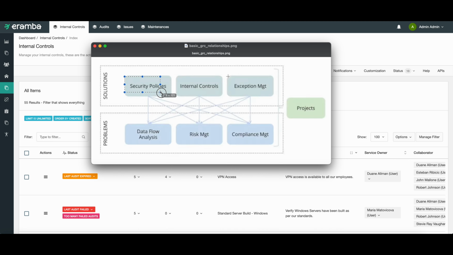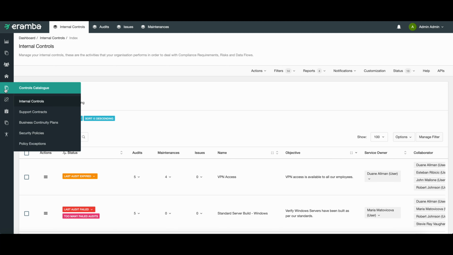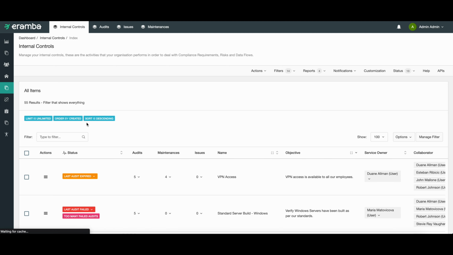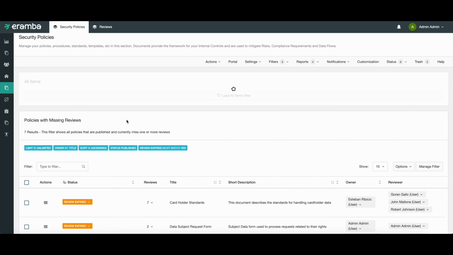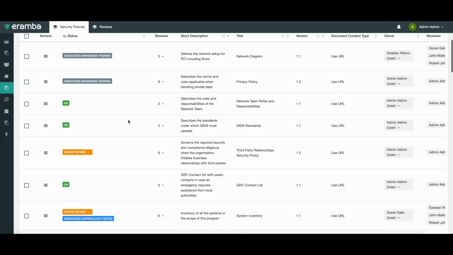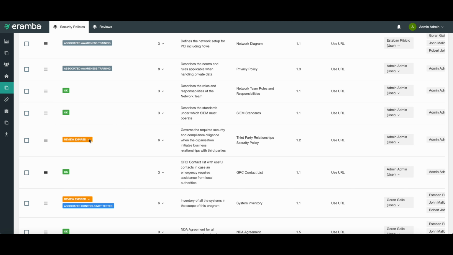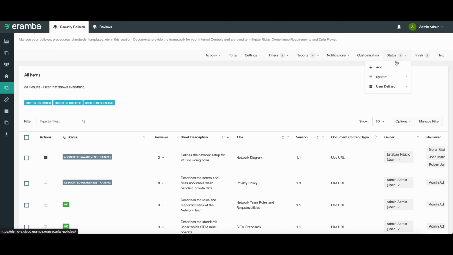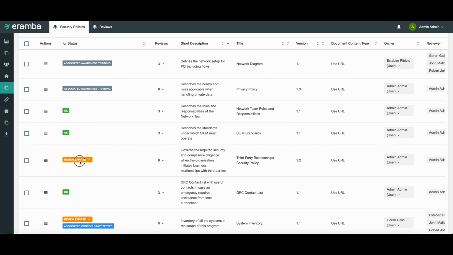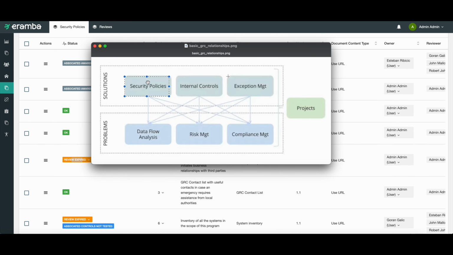Every time you upload a policy, you need to tell Eramba when the next review of that policy will take place. It's a mandatory field. You need to give a date. On that date, Eramba expects your policy to be reviewed. If your policy is not reviewed on time, you get this yellow tag in here. That's called a status, which is defined up here. Of course, you don't want to have these yellows because if a policy gets yellow, whatever that policy touches down here below will also become yellow. Your problems inherit the status of your solutions.